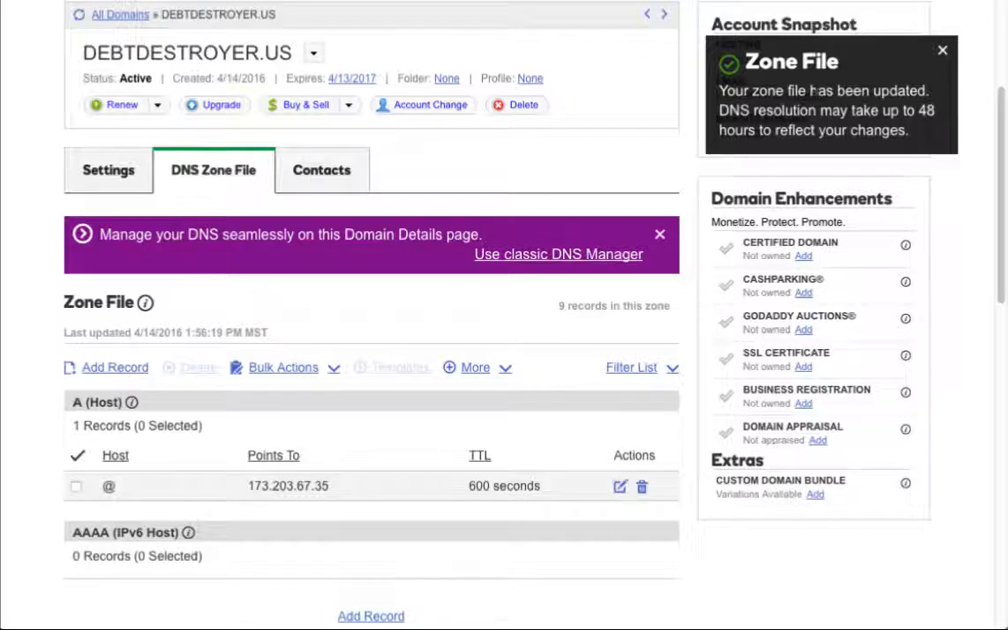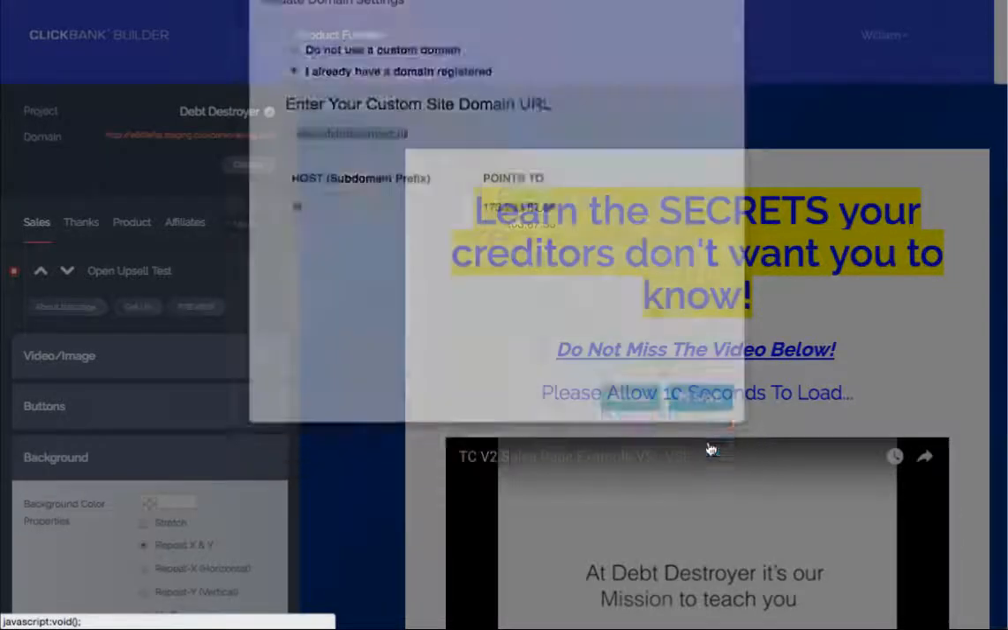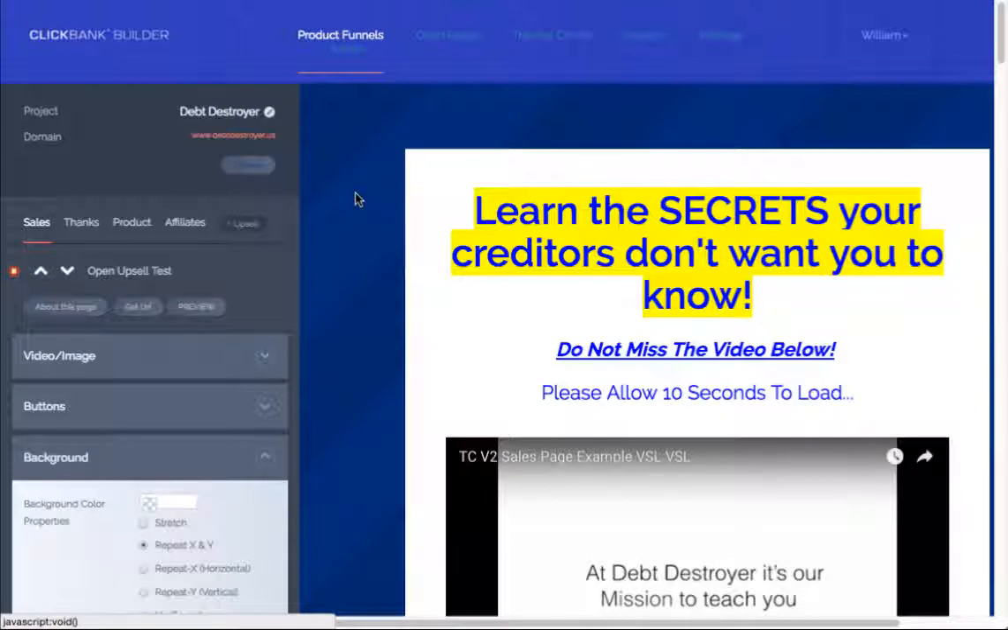Okay, it says your zone file has been updated, and it may take up to 48 hours to reflect your changes. Usually it doesn't take that long. It usually takes around an hour or so, but we will check on that. Okay, great. So we're back in the builder now. Let's double check, make sure our site name is spelled correctly. Save it.